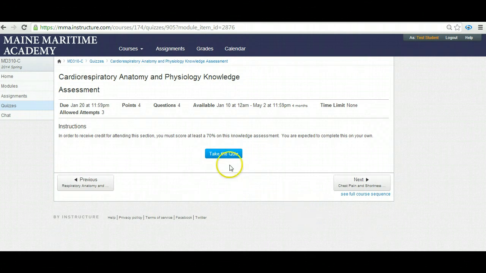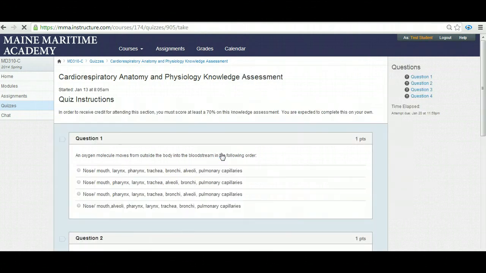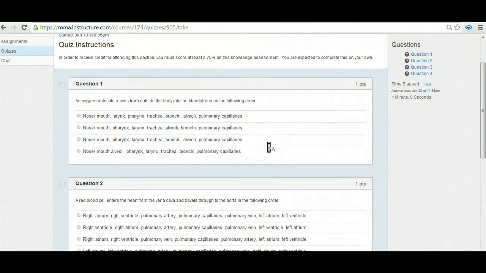Next we've got the knowledge assessment. Click on take the quiz, and this is your knowledge assessment. Again, in order to receive credit for attending this section, that is attendance, you must score at least a 70% on the knowledge assessment. You are expected to complete this on your own, and that's true for all of your homework. You're expected to do this on your own.